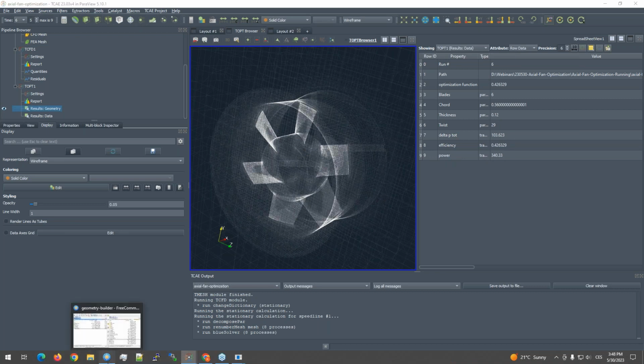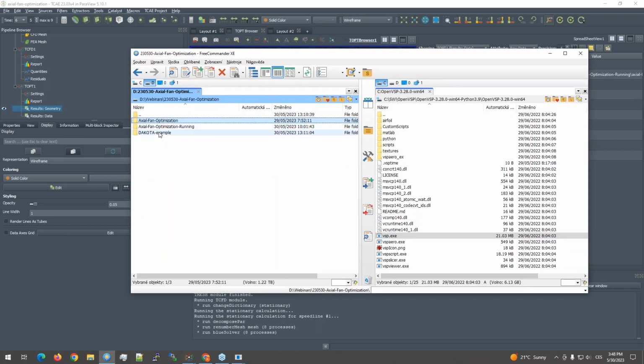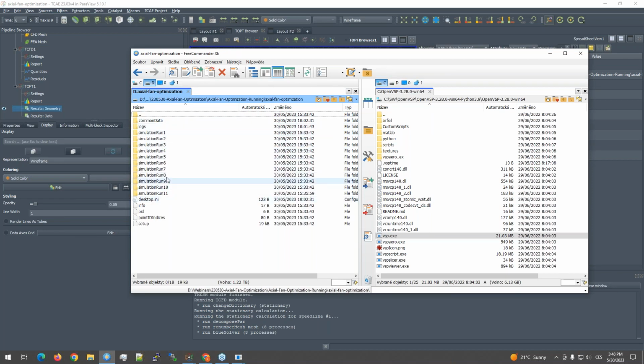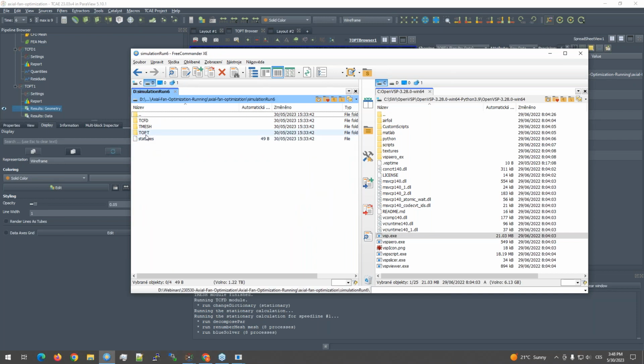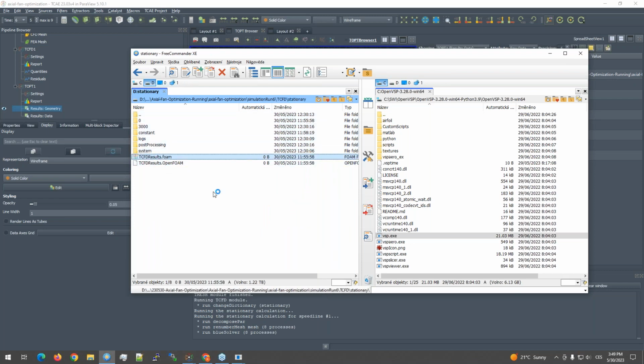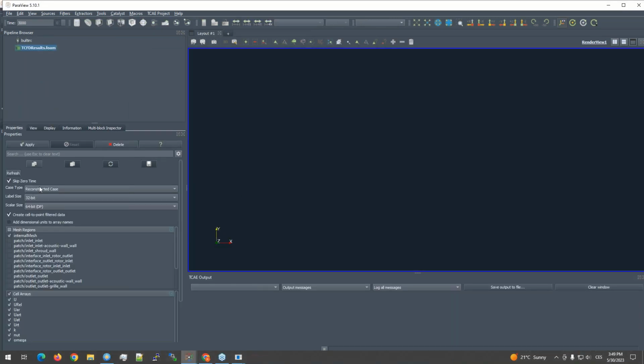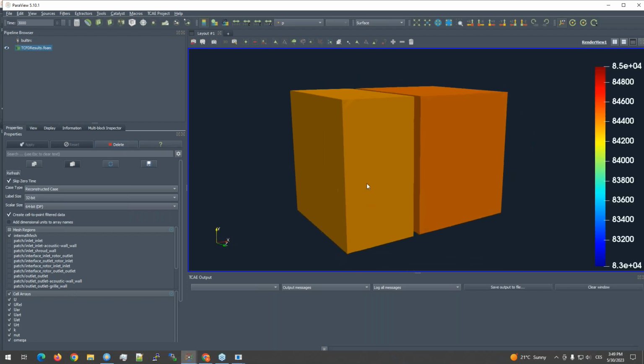And of course, anytime you can go on the disk. So here is my current case running for the Axial fan optimization, and all the simulations are stored in each run. So if I would like to see the simulation run 6, I can go to the TCFD, to the stationary results, and I can again open it in ParaView and see the particular values of the results. And this you can do anytime in a new ParaView window, so you can have as many instances as you want.